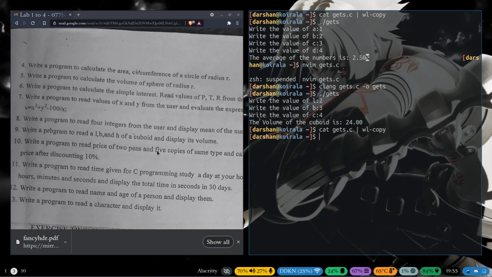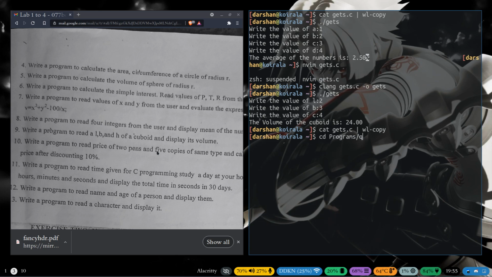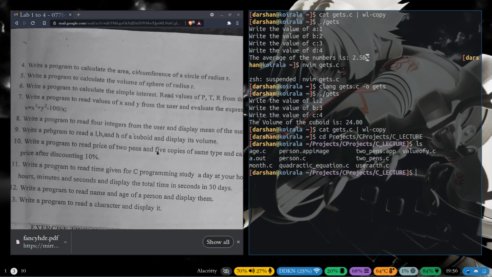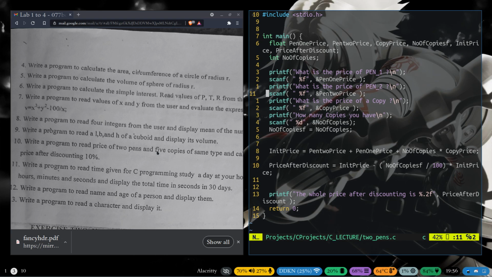The other program that this is talking about: write a program to read the prices of 2 pens. I've already done it. So it should be in C projects, and C lectures, maybe here. Quadratic equation, 2 pens, 2pens.c. Yeah, I've already done this. So price after discount and everything.